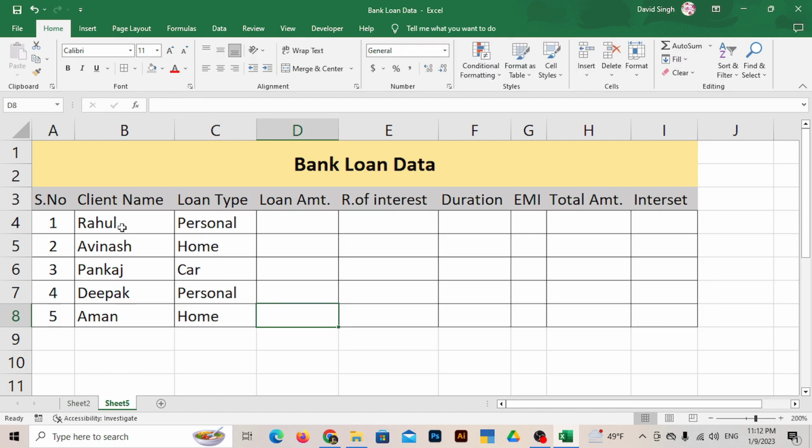Then again here is the loan amount. How much loan amount is provided to your client? Rahul is getting 1 lakh rupees as a personal loan. Avinash is getting 4 lakh rupees as a home loan. Pankaj is getting 5 lakh rupees as a car loan. Deepak is getting 2 lakh rupees as a personal loan. And Aman is getting 6 lakh rupees as a home loan.